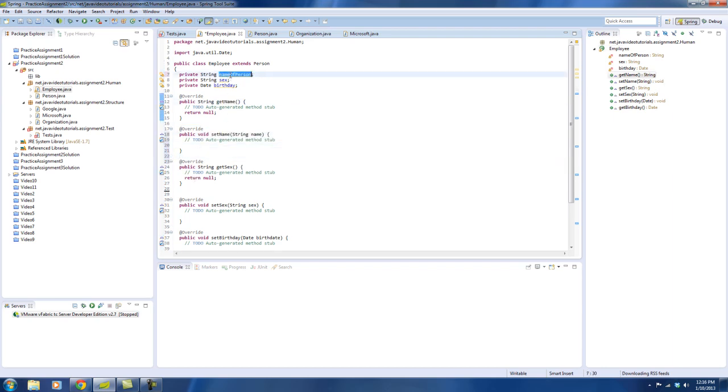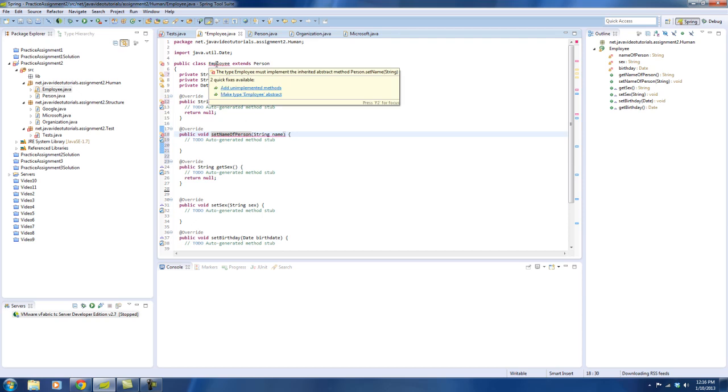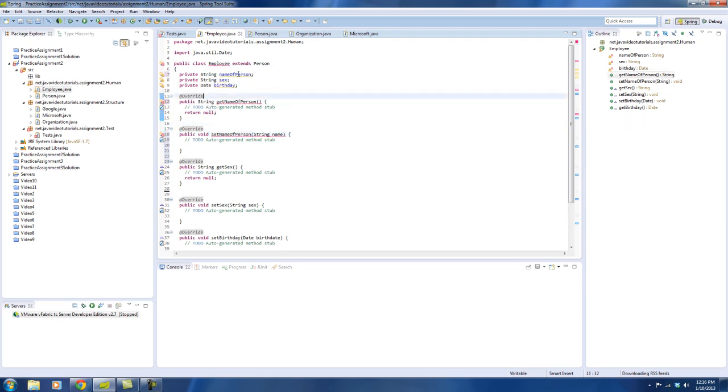Get name, and we have name of person. If these were to match up, then I would need to say get name of person, okay, and set name of person, okay. Then they match up. But now employee is upset because we're not implementing a get name and set name method. So that's just for the purposes of illustration. So I will now delete the of person, and the of person, and the of person, and we should be good to go. All right.